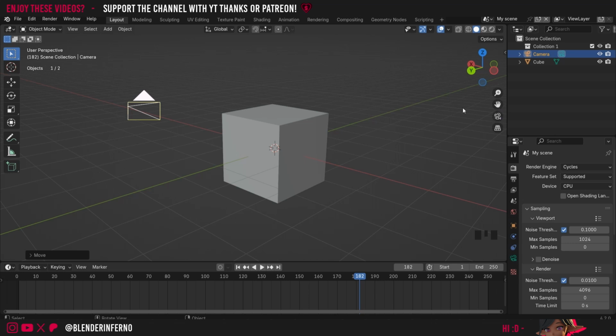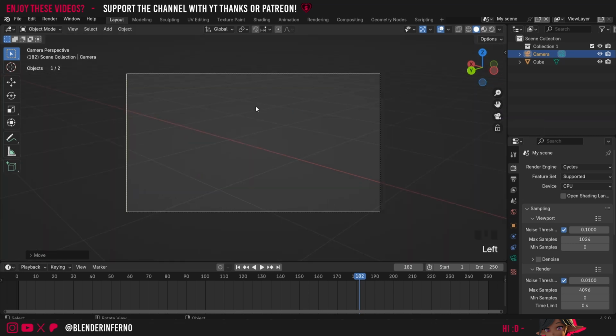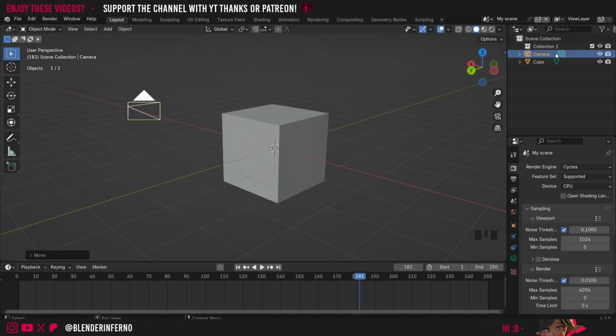Now when I press this camera button, you can see it's going to go into my camera view. You'll also notice that in my outliner here, we have our camera and our cube. In the next video, we're going to be learning about how we can move, scale and rotate our objects in Blender.